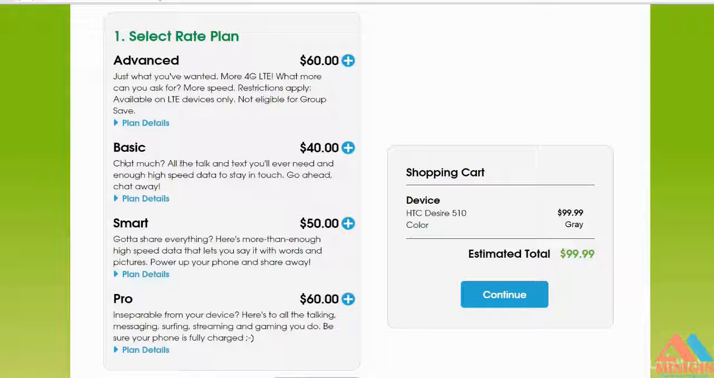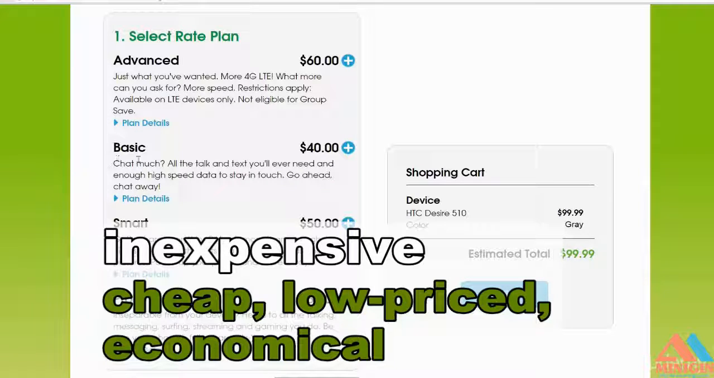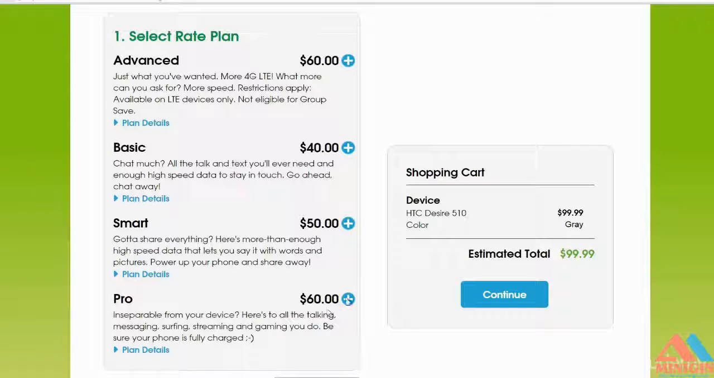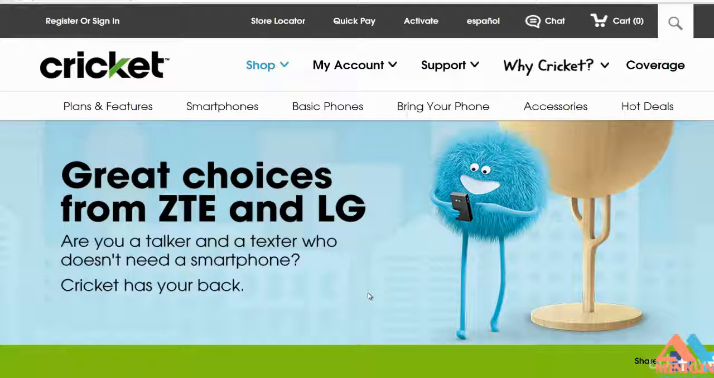You can choose the most inexpensive. What costs the least would be $40 a month here on this site at Cricket. You can choose a basic plan, or you can go up from there: Smart, Pro, Advanced. Remember that the difference between each of these is how much data you are able to download each month. And now we're going to look at just our basic phones.